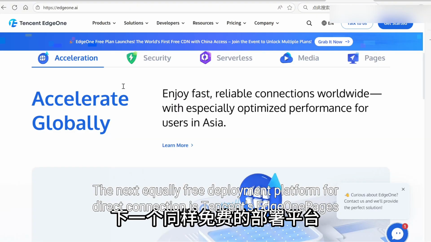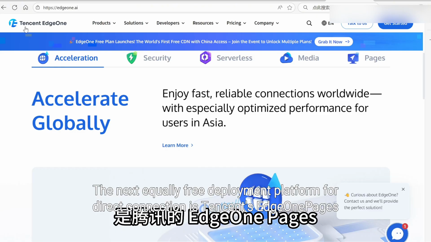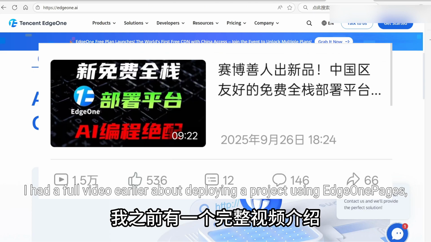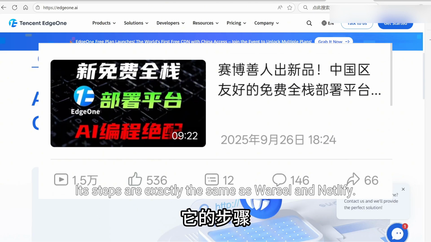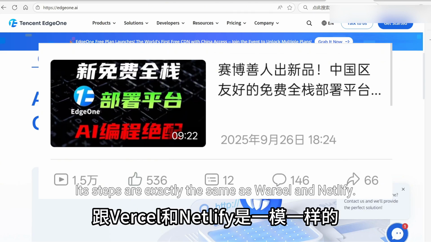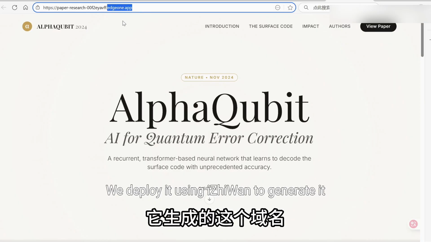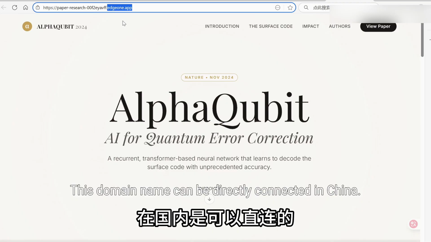The next equally free deployment platform for direct connection is Tencent's EdgeOne Pages. I had a full video earlier about deploying a project using EdgeOne Pages. Its steps are exactly the same as Vercel and Netlify, so I won't go into detail here. We deploy it using EdgeOne to generate it. This domain name can be directly connected in China.